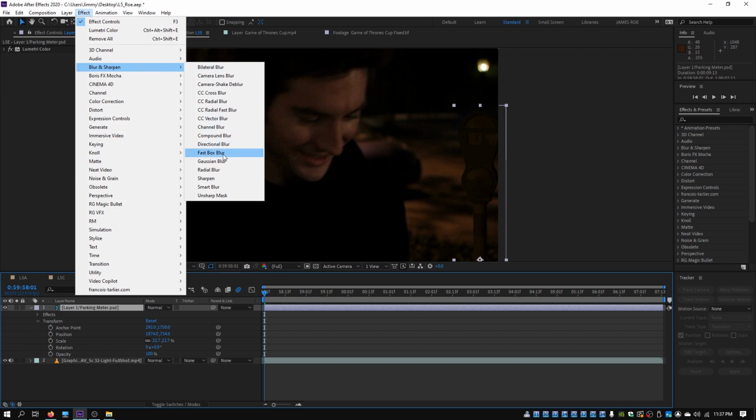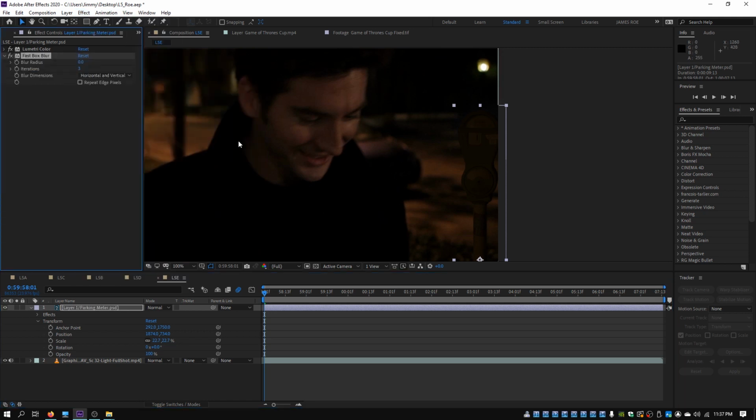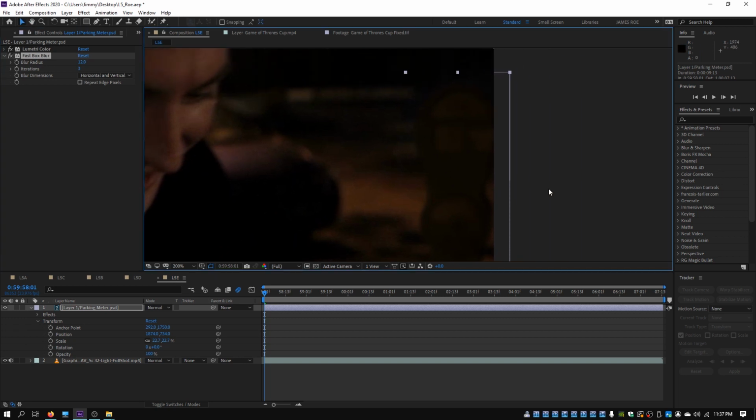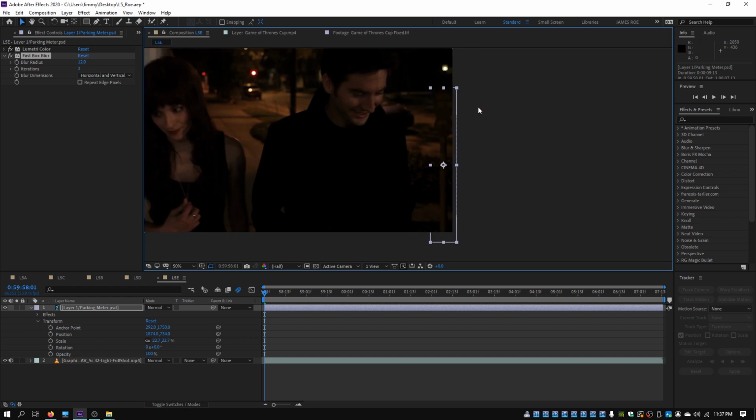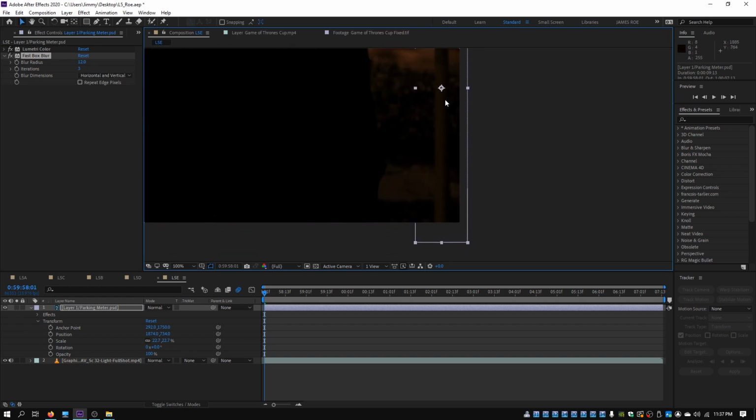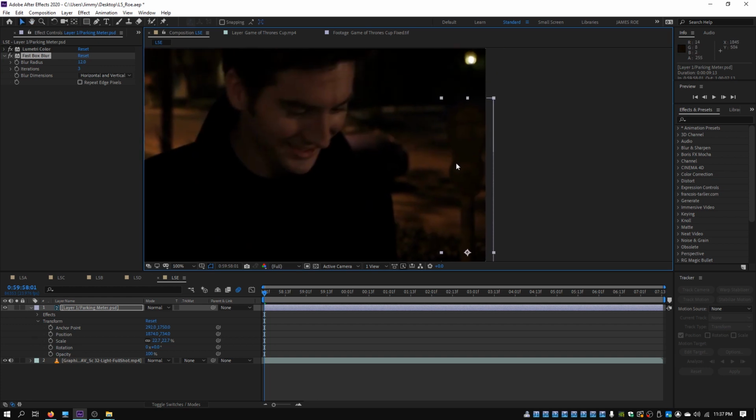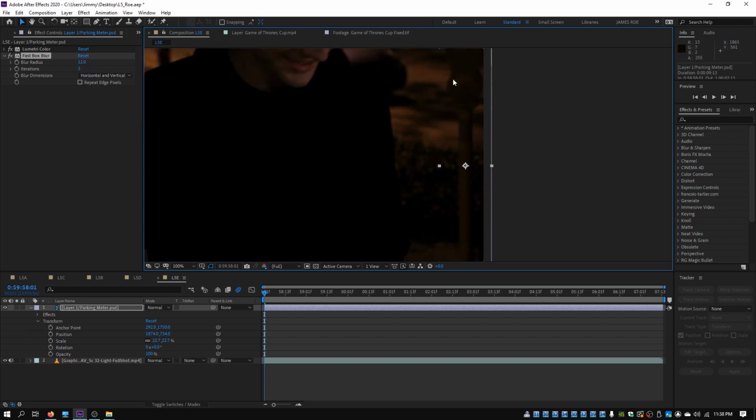So, Effect, Blur and Sharpen, Fast Box Blur. Go ahead and select that. Now I'm just going to bring up my blur radius until it's starting to look right. And that looks pretty darn good. Now I might probably need to go back and adjust some more things here.